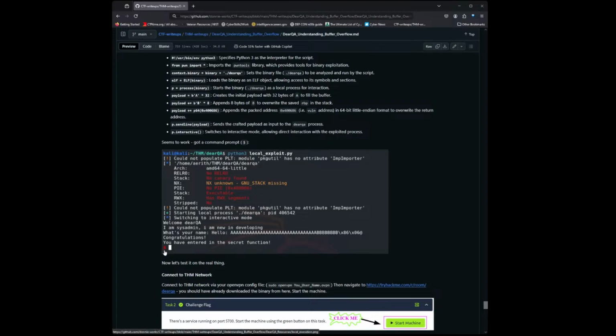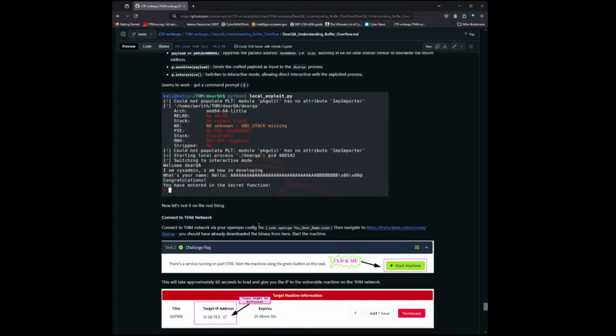But I also know because I got a command prompt, so I've opened up a shell.